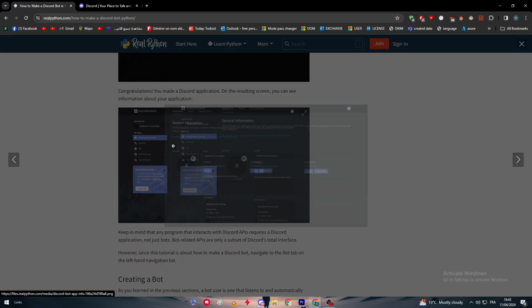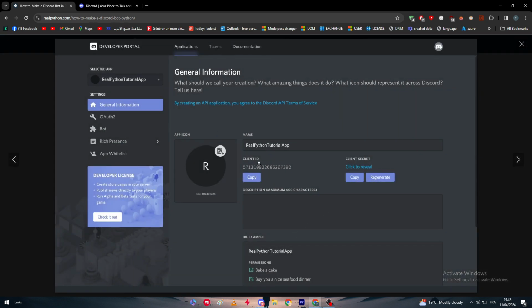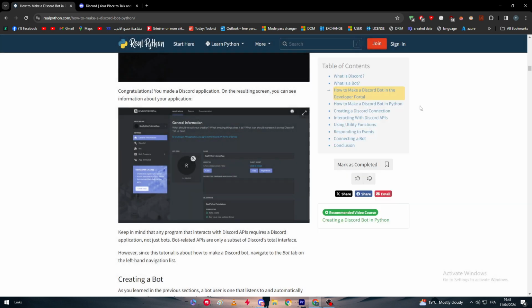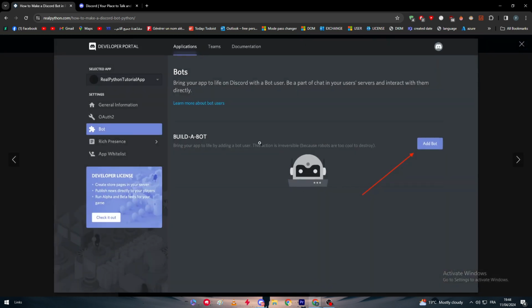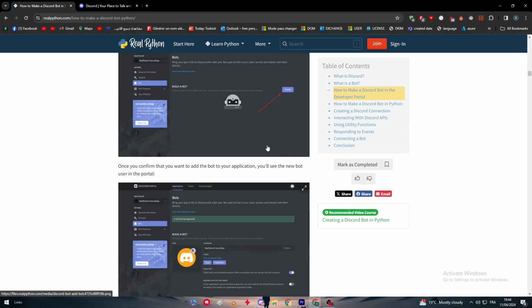After that, congratulations, the application or the bot has been created successfully, and it's going to be looking something like that, where you can customize it just like your profile picture and just like your Discord profile. You give it a name, a description, an icon or profile picture, and so on. After that, you need to build a bot.